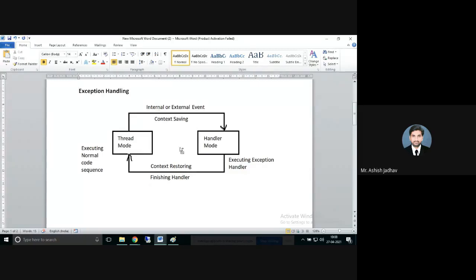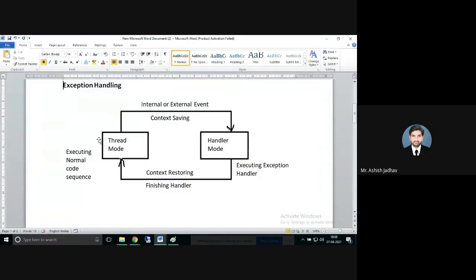See, this is the exception handling diagram. You can observe this is the thread mode. Upon reset, your processor would be in thread mode. For a while, let us forget about the privilege levels. These are the two operating modes of Cortex M3. The first one is thread mode and the second one is handler mode.